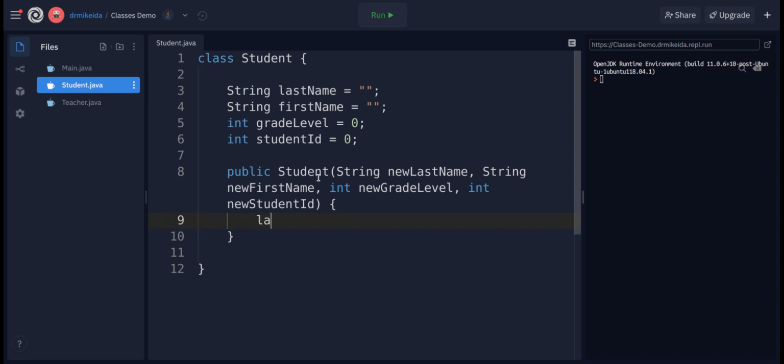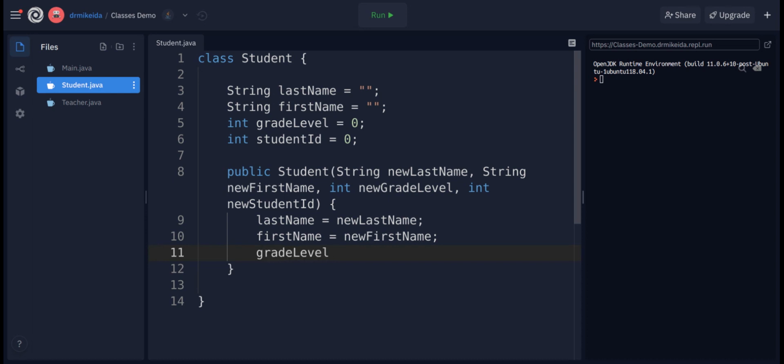So we're going to say our last name variable, which is actually going to store the data, we're going to set that equal to new last name, so the value that's passed in from the outside. Okay, we're going to set the first name variable equal to new first name, the first name string that's passed in from the outside, and so on. So our grade level will be new grade level, and our student ID will be new student ID. Oops, I almost typed my own name.